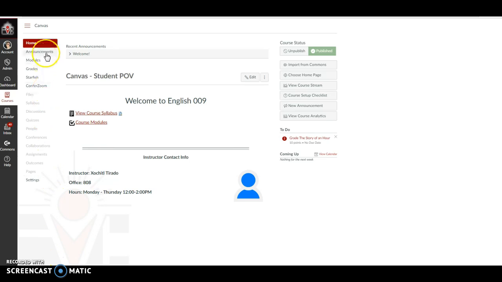So first of all, we want the attendance option to appear on our menu bar. Right now, it's nowhere in sight. That's because we have to activate it. So I'm going to go to the course that I want to use the attendance feature. I'm going to click on settings on that course.